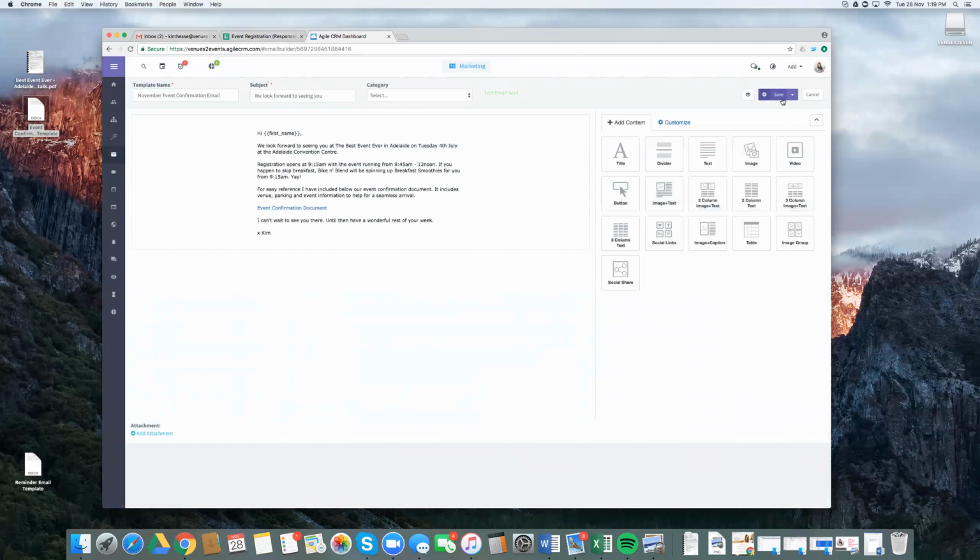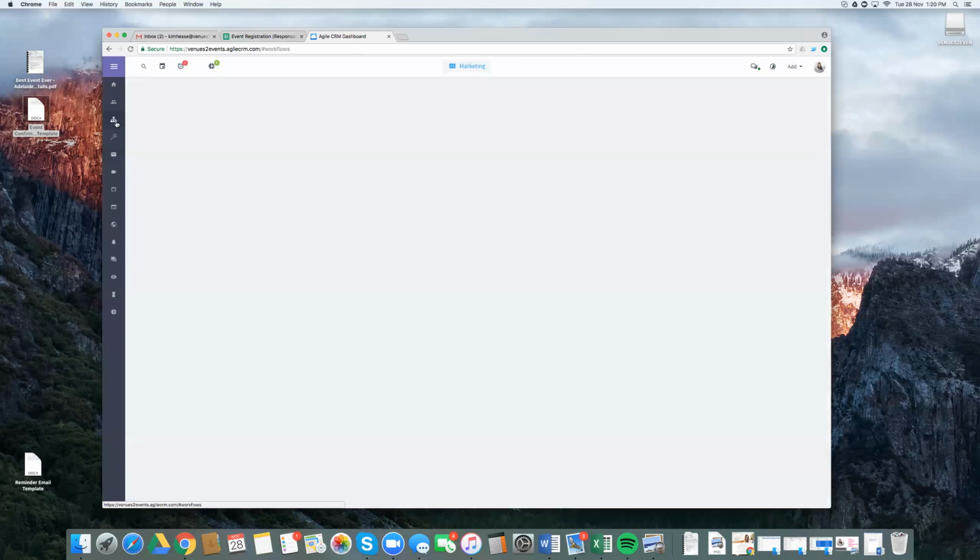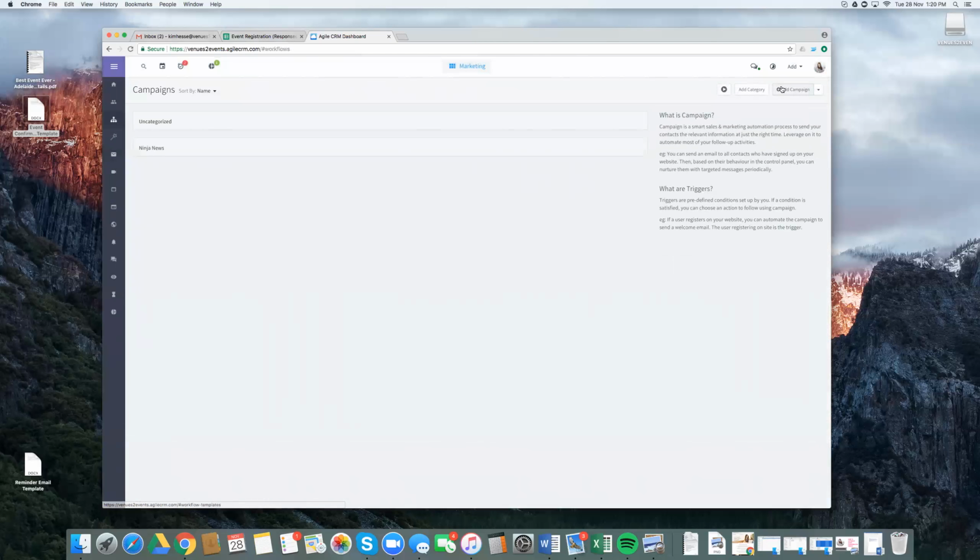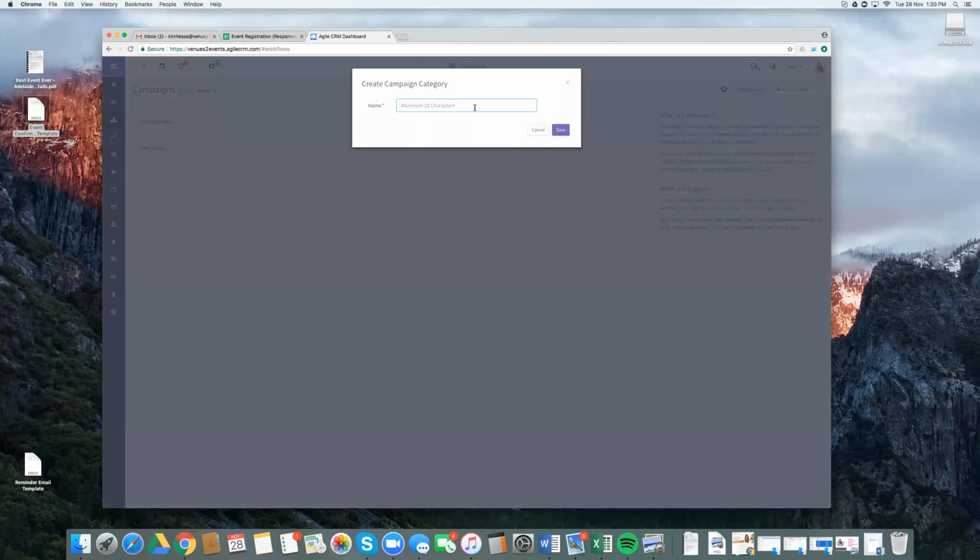Step number 4 is we need to create a campaign. So we've got our email template, but the campaign is the thing that will push this email out of your CRM and into the inbox of your guest. So let's head on over to campaigns. And let's add a category here as well. So everything's nice and neat, and your colleagues can also find this as well.